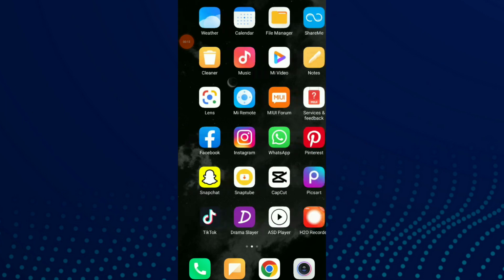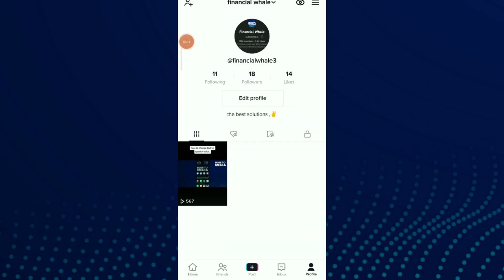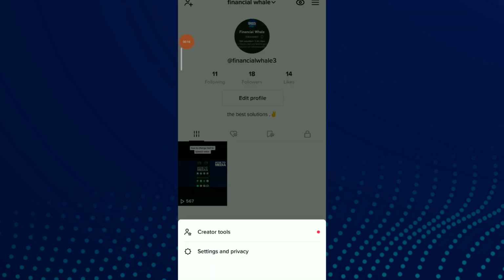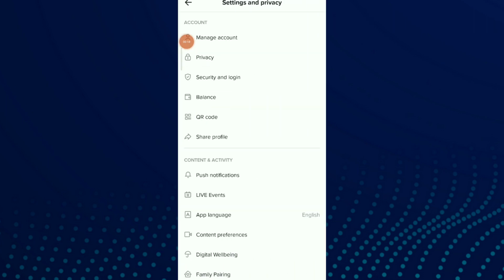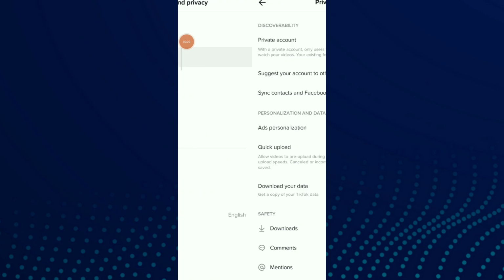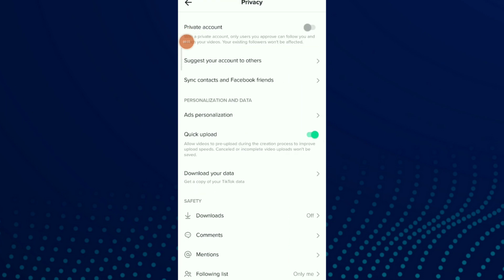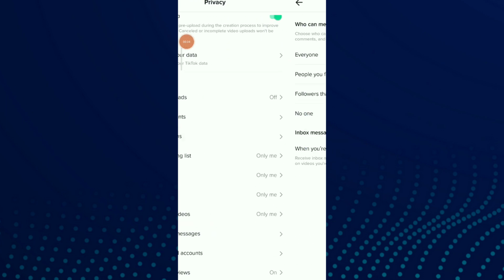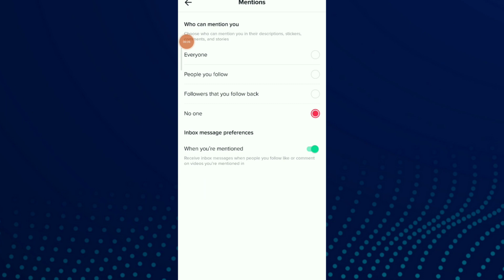So first thing, go to your TikTok and click on those three lines up there. Now click on settings and privacy. Click on privacy and scroll down. Click on mentions. And here you have to choose who can mention you in their description, stickers, or comments and stories.